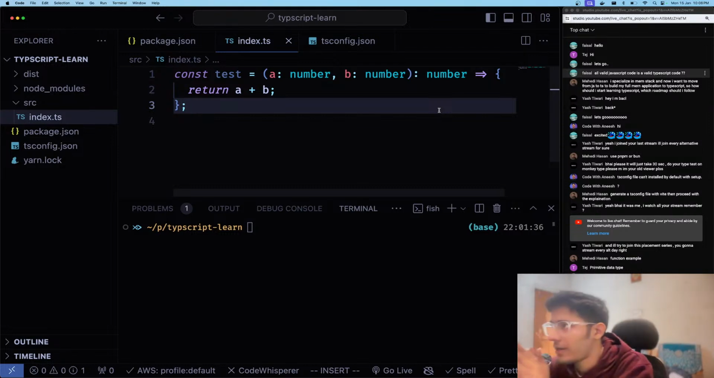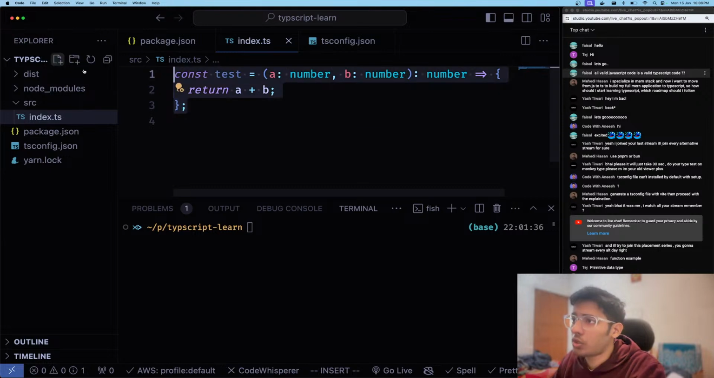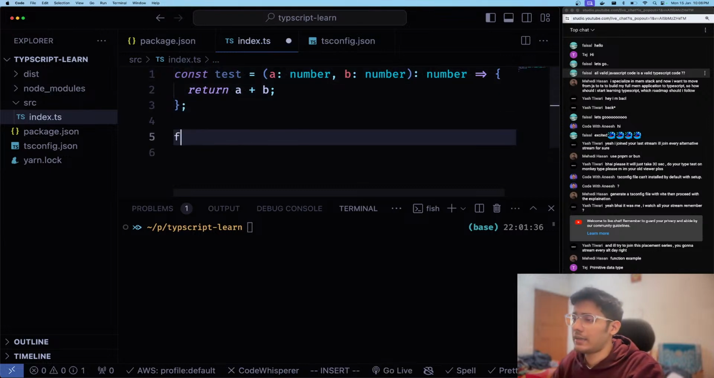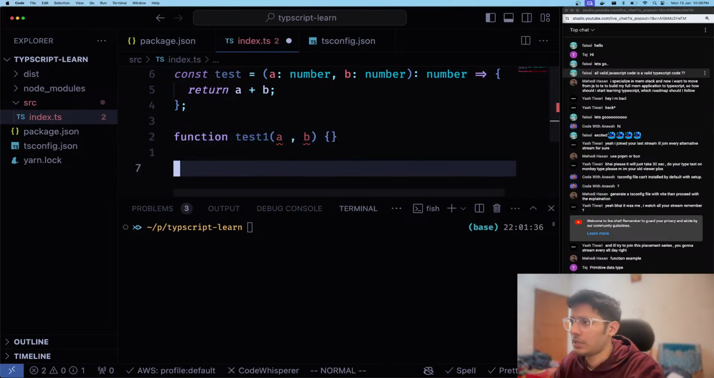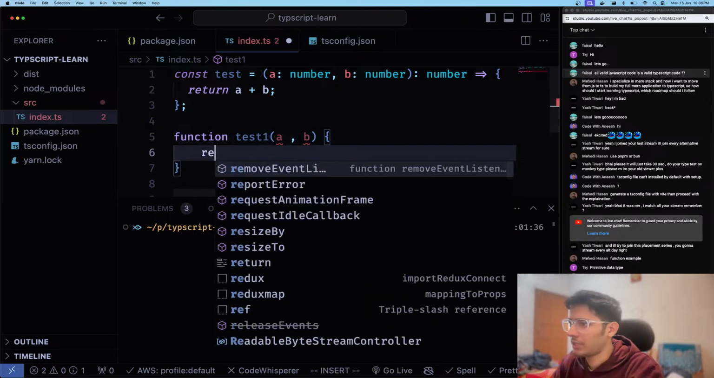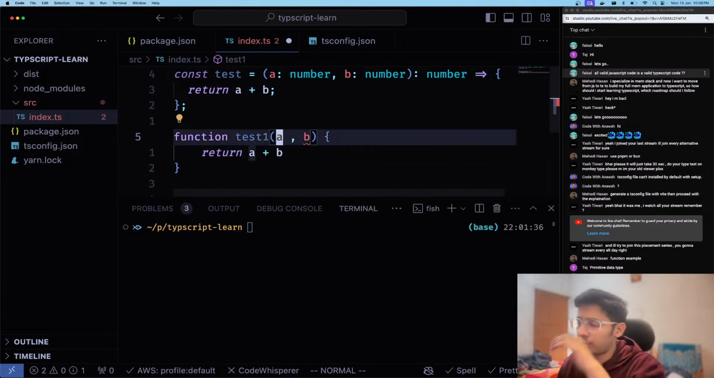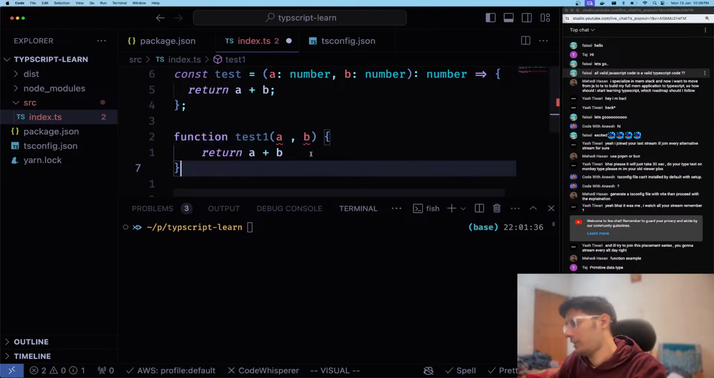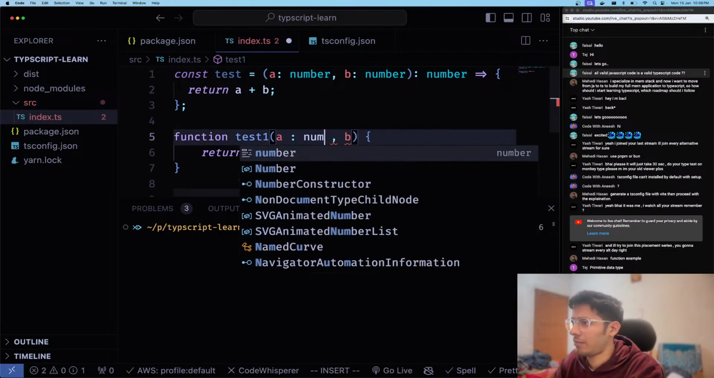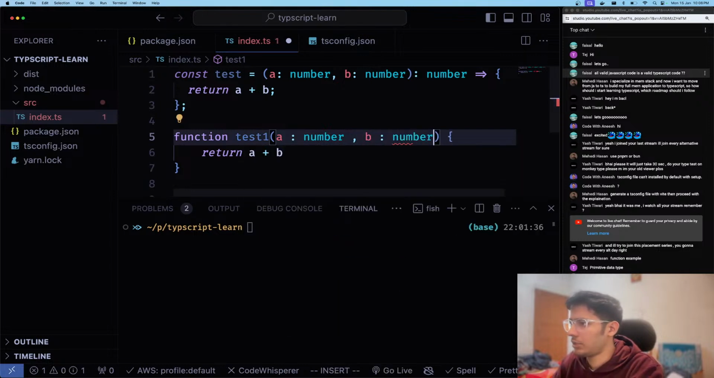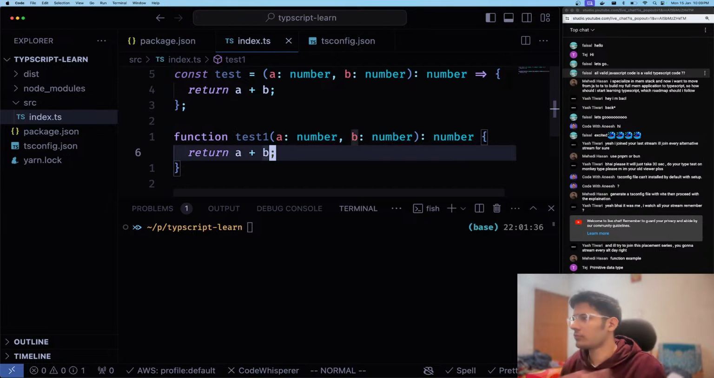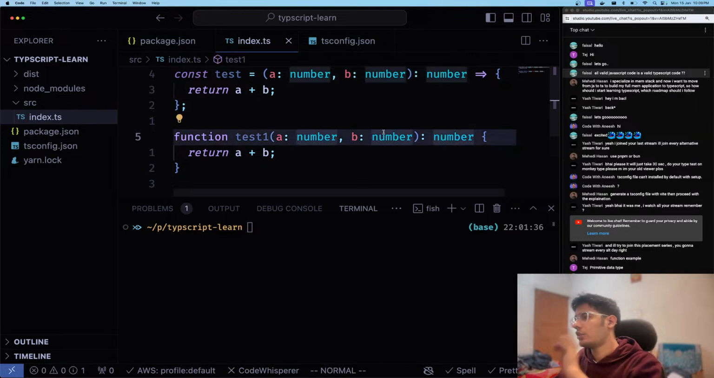If that is clear, we'll move ahead, and we'll also talk about how to do this for a non arrow function. Let's say I write another function, test1, with a and b, and I make the same thing using the function keyword. How to do this over here? It's also pretty simple. It's quite the same. You specify number over here, and the return type you again specify over here, which in our case is also number. There you go. If you don't follow any of these rules which you have defined, this will throw an error.